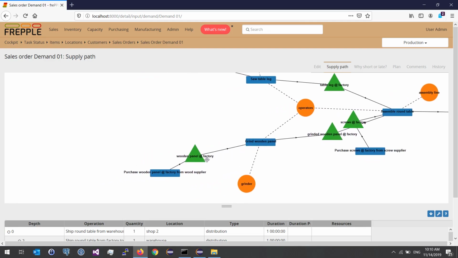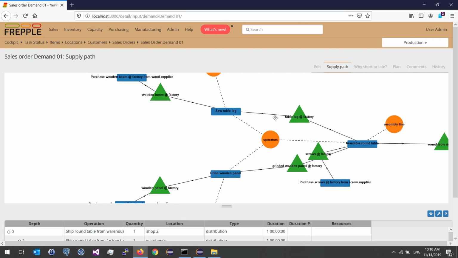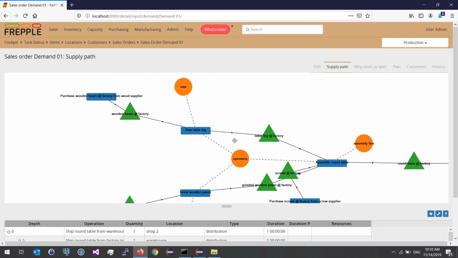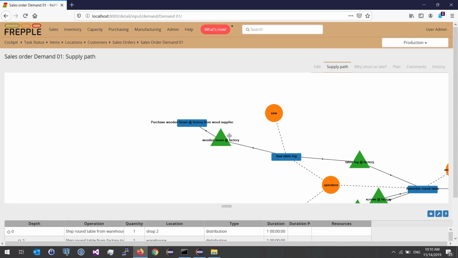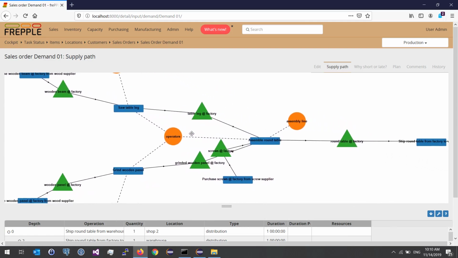The raw material that is consumed by this operation grind wooden panel is a wooden panel that is purchased from a supplier whose name is wood supplier. And similarly, the table legs are produced by an operation whose name is saw table leg. It requires an operator, the saw, and some wooden beam as raw material, which is purchased from a supplier whose name is wood supplier. So obviously this drawing is generated based on the data that we have populated into frePPLe.